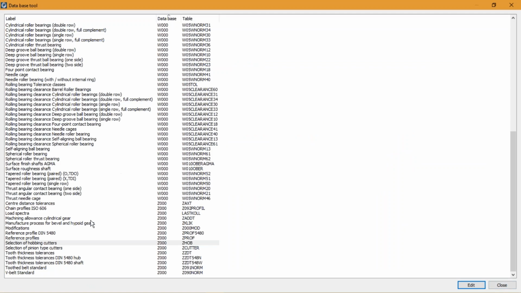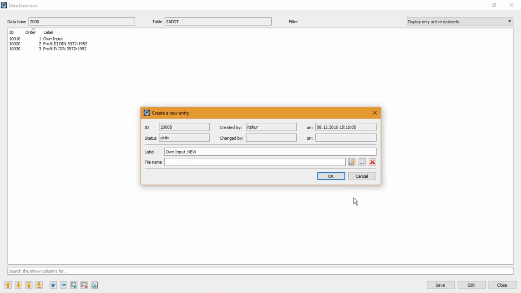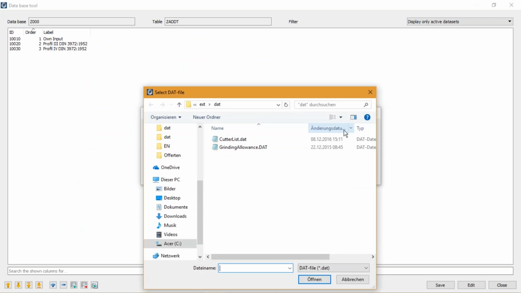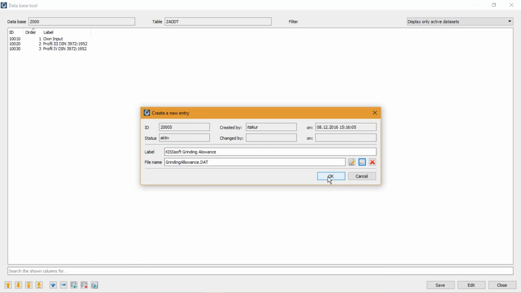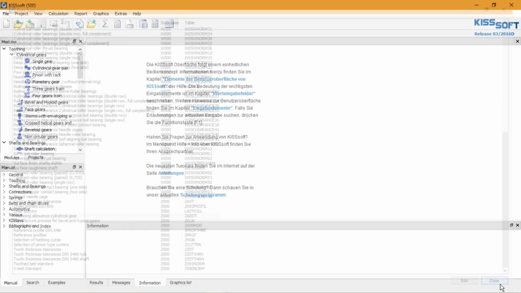Now maybe we want to add the grinding allowance for cylindrical gears. Here the same story. I go on the plus button and say these are KISSsoft grinding allowance. Press on the three dots here and add the grinding allowance .dat file. And now I can confirm and press save. And I can now actually close everything.